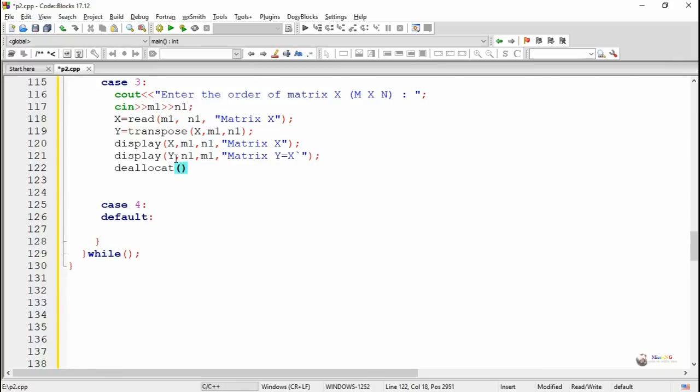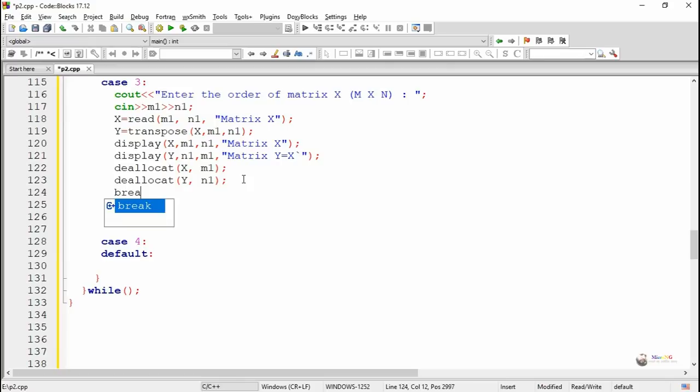The memory allocated for both matrices X and Y can be deallocated by calling the deallocate method. First, we are deallocating the memory allocated for matrix X. The next parameter is M1, that is the number of rows of X. Second, while we are deallocating Y, the number of rows of Y is N1.